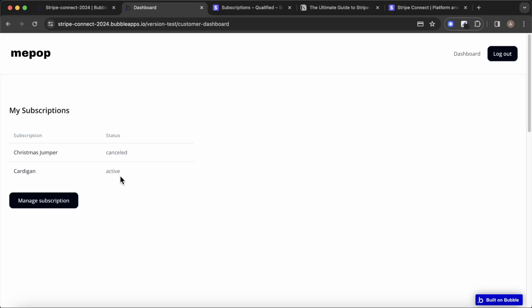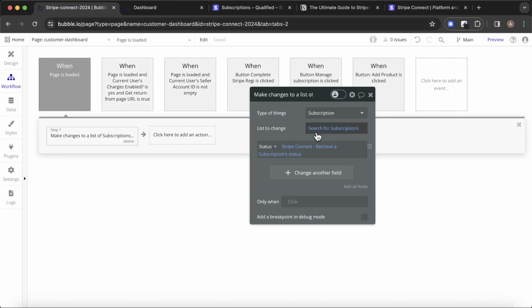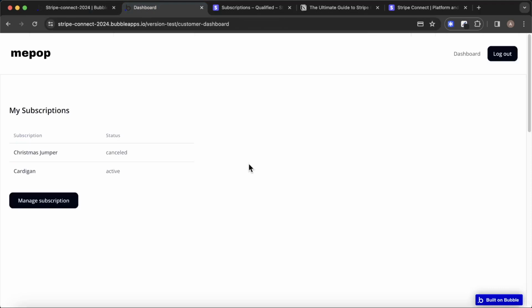So you can also use webhooks, I will say, to cancel subscriptions automatically where you wouldn't have to run a workflow like this. I do have a video on using webhooks with Stripe. I will link to it below, but this is an alternative method as well and a fairly straightforward one.